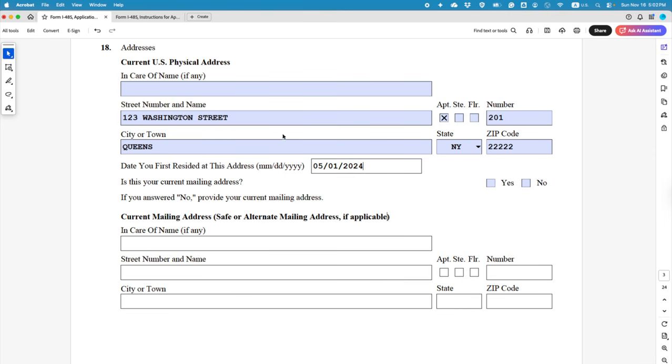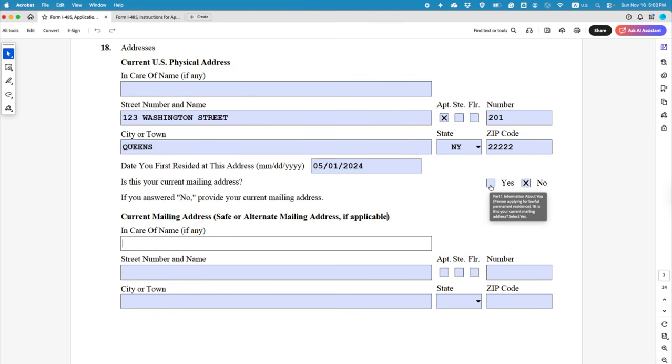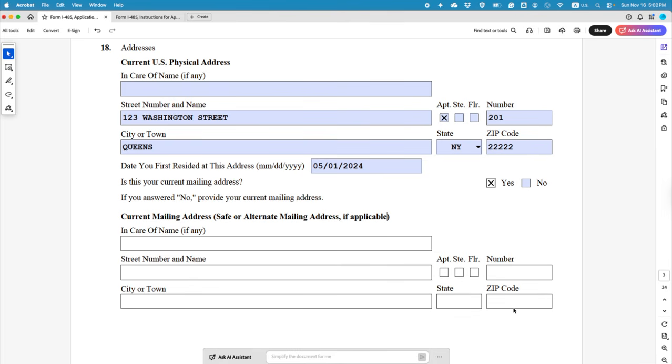So if it's the mailing address, you select yes, and you don't need to fill out this form. But if you feel that it's not a good mailing address and you might be missing mail, then select something else and put a more secure address here where you would be able to receive all the mail communications. In most cases this would be your mailing address, so if you select yes, you don't have to put anything here, you just keep it blank.